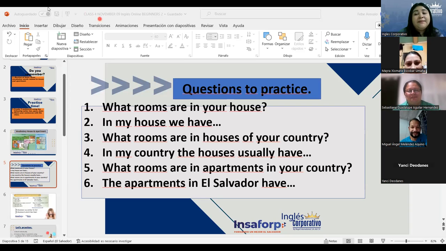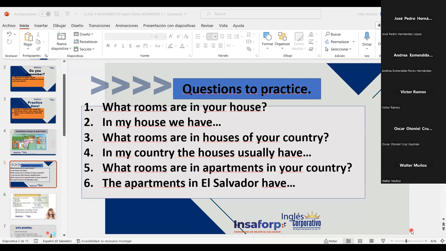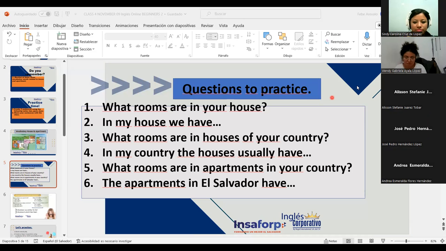Justo como lo ha puesto así, puede plasmarlo en la plataforma, ¿ok? Ahora, Mayra, selecciona dos personas, una para que pregunte y una para que conteste. Select two people. Cindy, Carolina, que pregunte. All right, perfect. Alison, Stephanie. Okay. She answers.